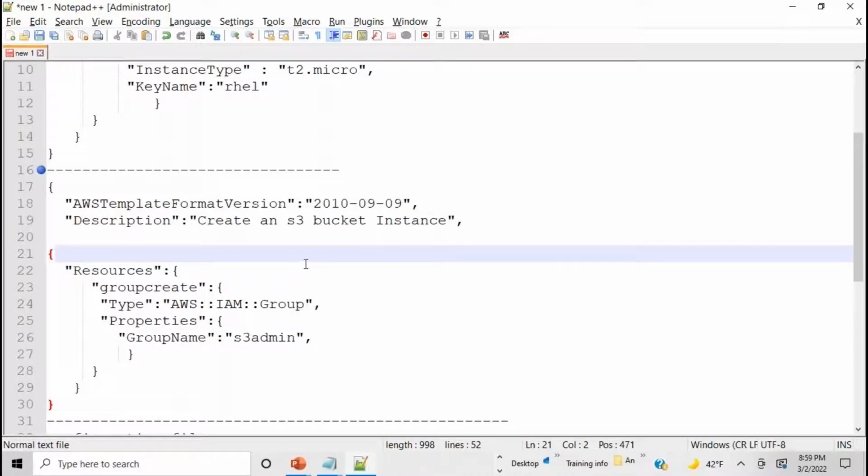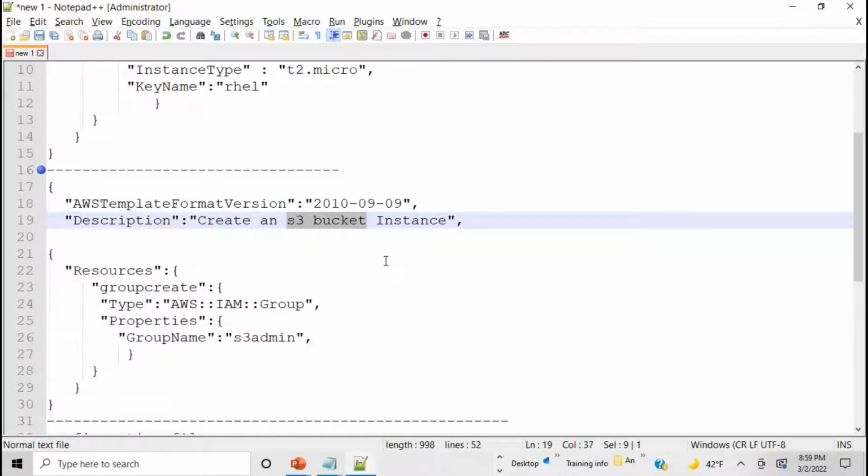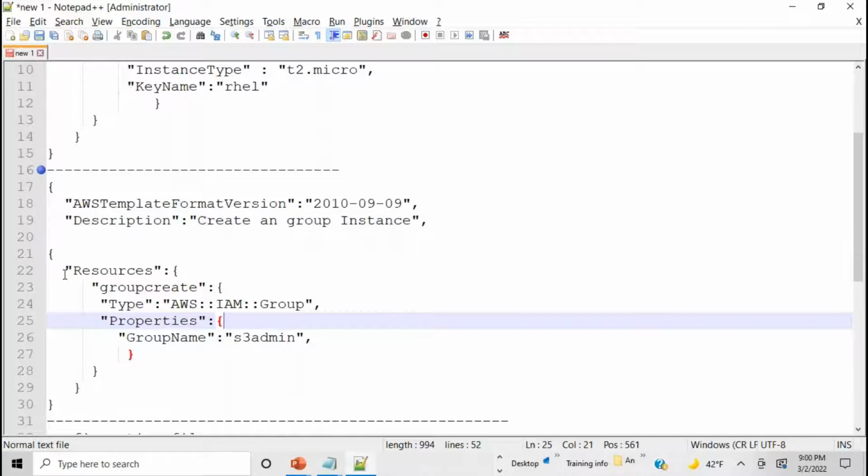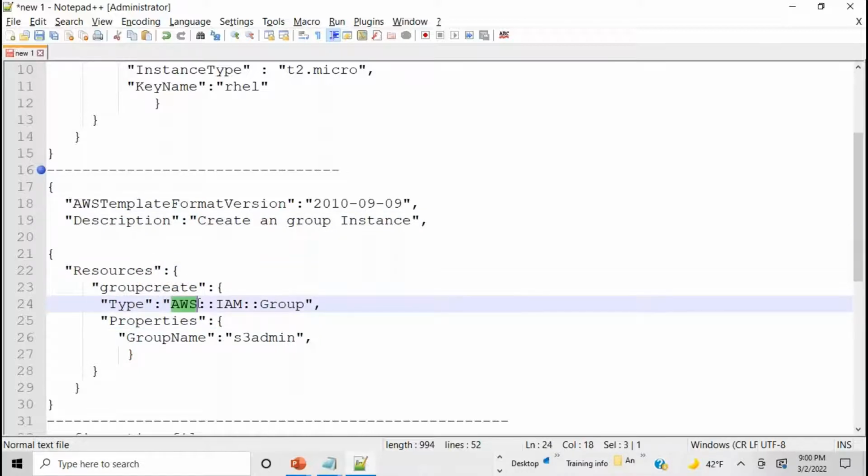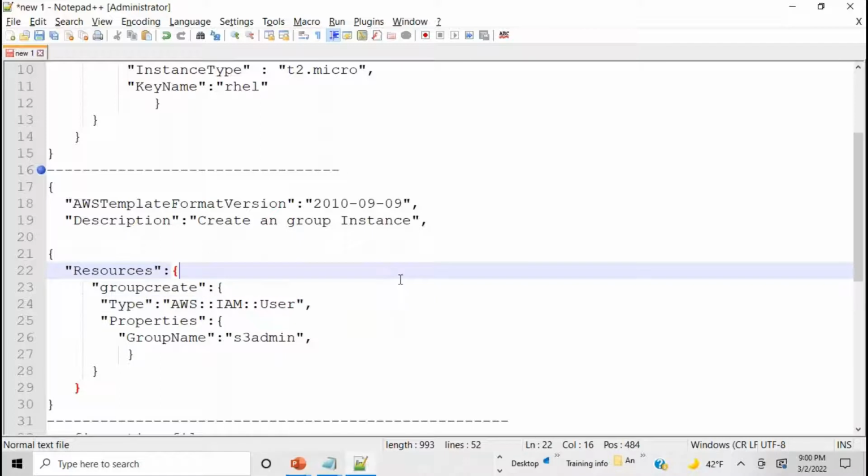Okay, I think it is not S3 bucket. It is creating a user group under IAM. Here it's very easy. The resource name and type: you are working under the AWS IAM service, creating user groups and all under IAM service, right? Under that you are creating a group. If I want to create a user, just say user. So you are understanding, right?